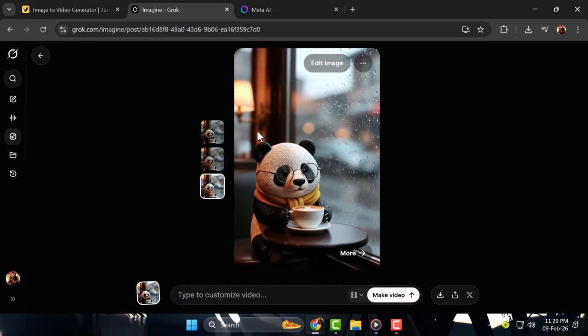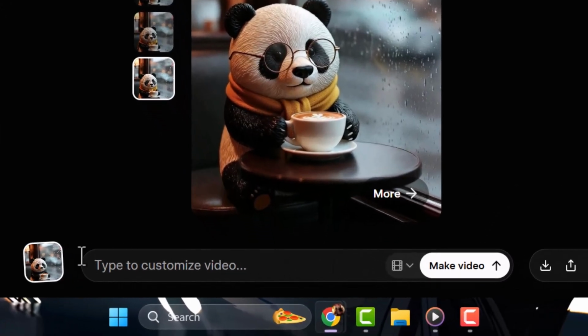Step 2. After selecting or finalizing your image, move to the video generation feature within the same workspace. Upload or select the generated panda image to begin the animation process.